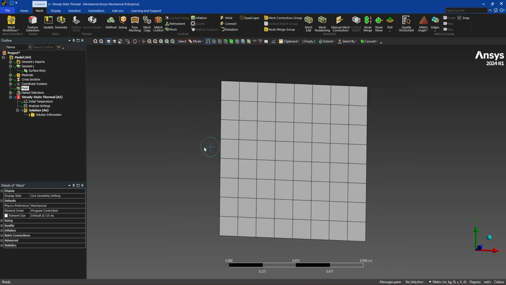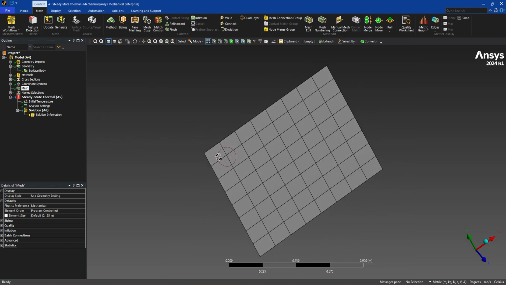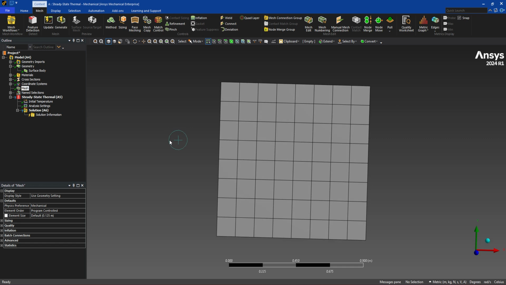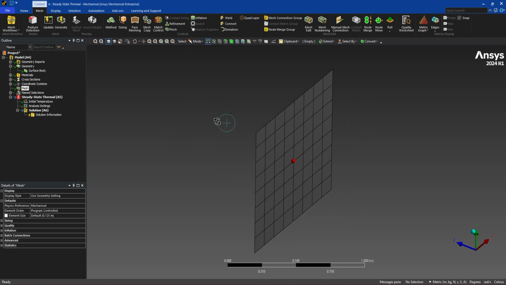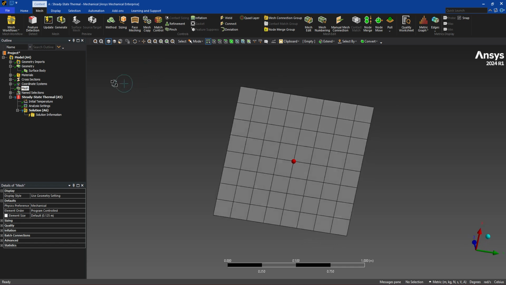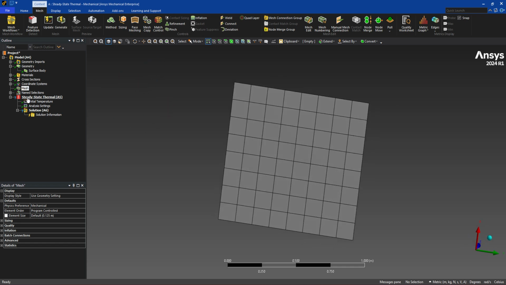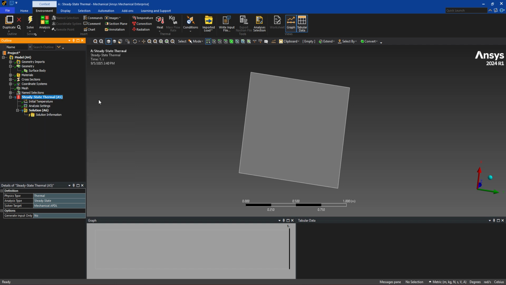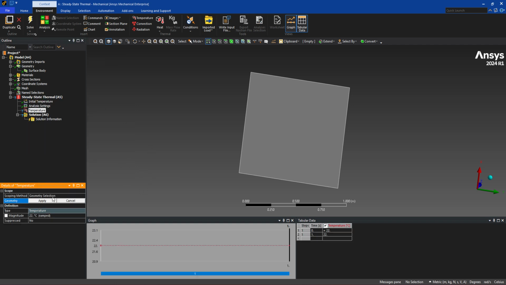If you want to refine the mesh, you can also do it, but I am not going to do that here. Now for giving the boundary conditions to this thin plate, I will be choosing the steady state thermal option, right click on it and insert temperature, and now change it to name selection, choose the upper one and give the temperature to 100 degrees Celsius.